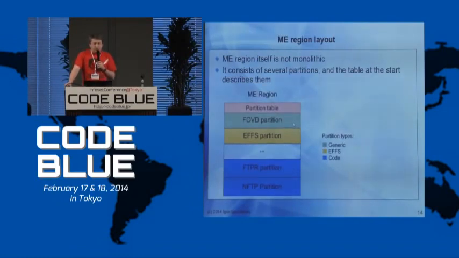Now, the ME region itself is not just a single block. It is structured in itself. This is the high-level structure of the ME region. It contains a partition table in the beginning, and then the various partitions. These partitions have names, 4-character names, and here I mentioned some examples.